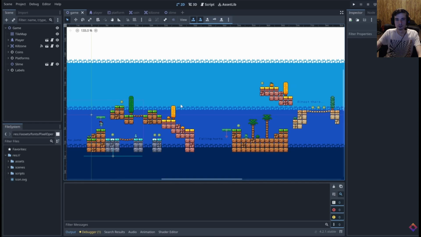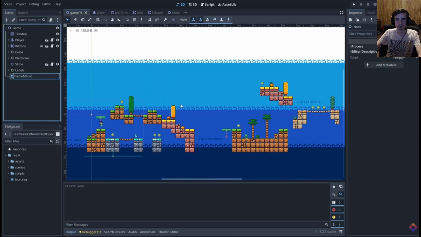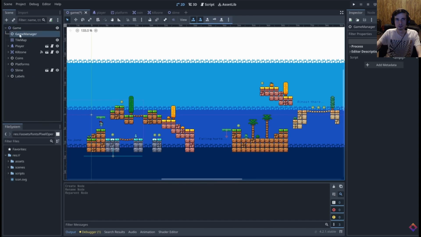So let's make one. We'll hit Ctrl A to add a new node. Let's rename it Game Manager, and I'll place it right at the top here. The reason why we are using a regular node and not a Node2D is because we don't need our game manager to have a transform, in other words, a position, rotation, and scale.